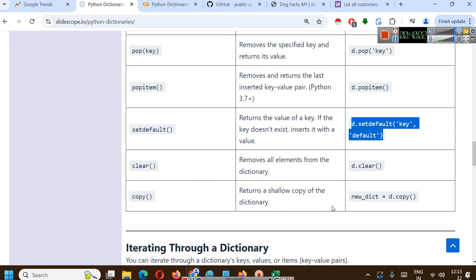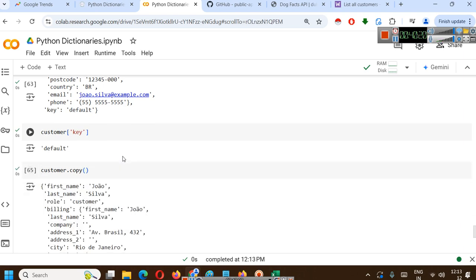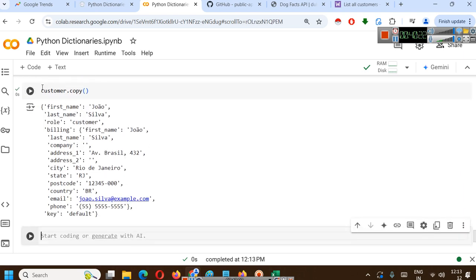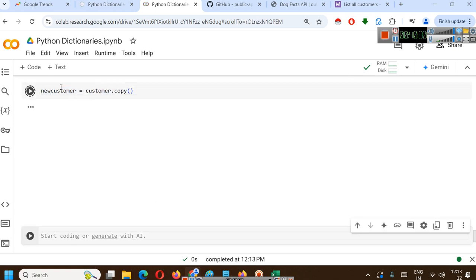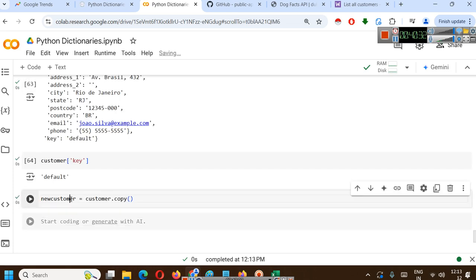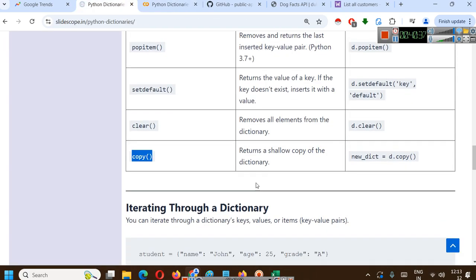Clear, as I said, will remove all elements, and copy, as I said, will return a shallow copy. This is just to copy one dictionary from another dictionary. So we can write customer.copy. It will just print the value. So suppose we have to copy it inside another dictionary. We can use something like new_customer is equal to this. Okay. So this will store a copy in new_customer. So these are some values.